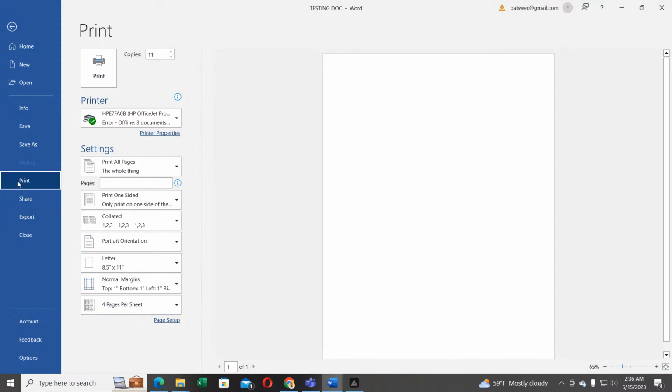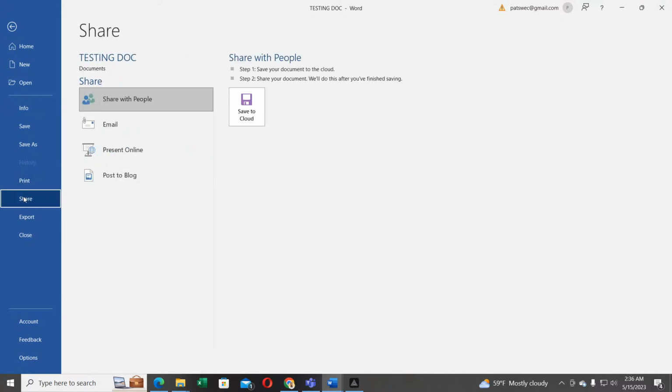Let's go to share. The other option in the file tab is sharing. So sharing will enable us to share a certain document. For example, testing document. We can share it with other people using email addresses, or we can post it on a blog. A blog is a social network which you create so that you can share your information with others. You can also save it on cloud, that is OneDrive, so that you can get it anytime or anywhere.